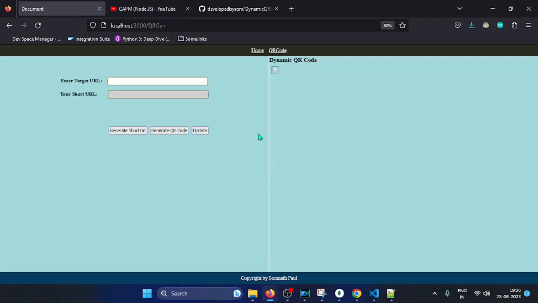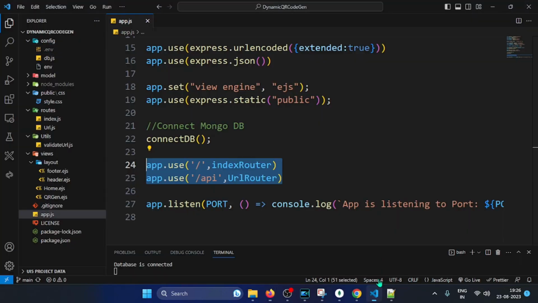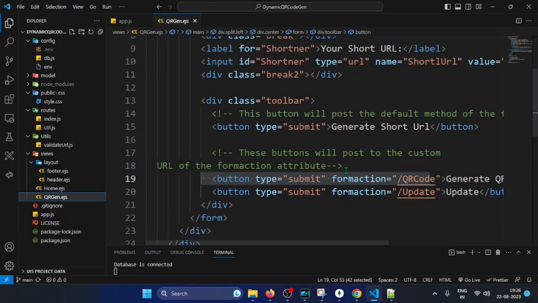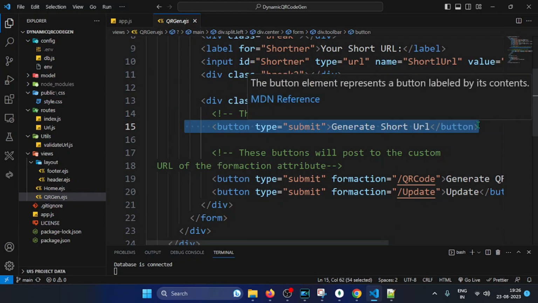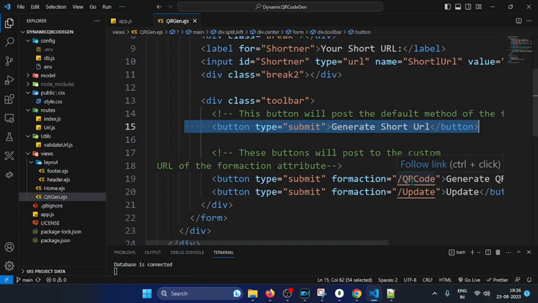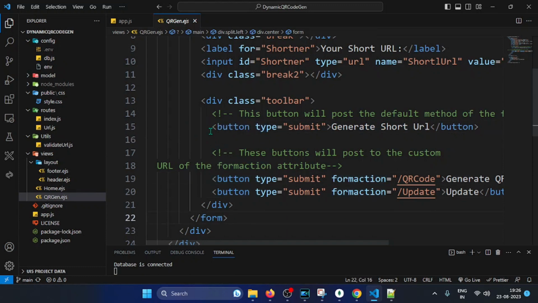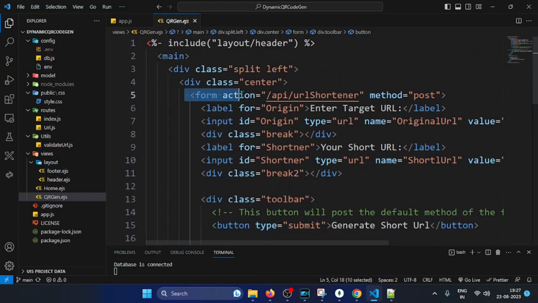The intention is what happens when the user generates the short URL. So let's understand how this short URL works. For that, I have this file called qrgen. Okay, so there are three buttons. The first one is to generate the short URL, the second one is for the QR code generator, and the third one is for the update process. If I don't mention a form action, what will happen? It will take the default action of the included form. So the included form is over here, and the action is the API URL shortener.